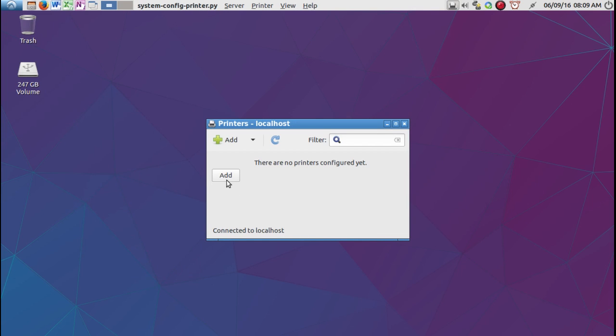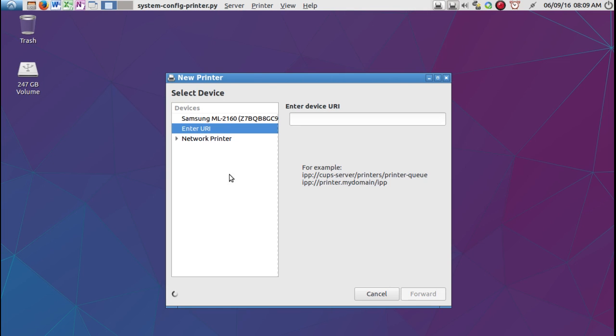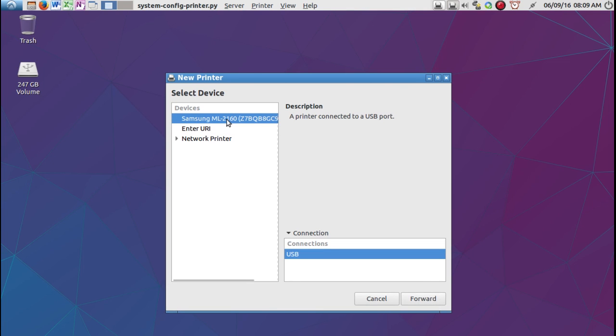There we go. Now I have the add button. That's exactly what I was looking for. So I don't have to restart the whole system. And there we go. It recognized my printer right out of the box, just like my Ubuntu Mate. I didn't know in Lubuntu you have to put in the HPLIP.